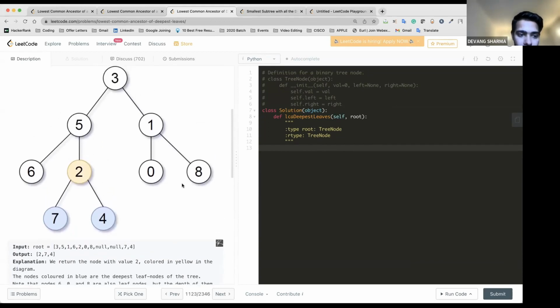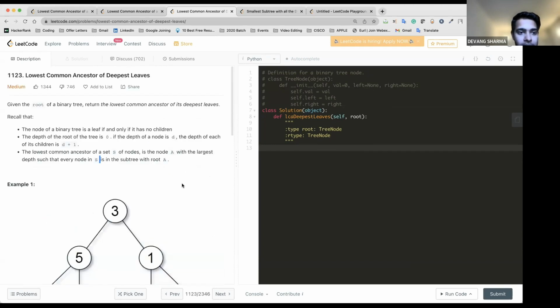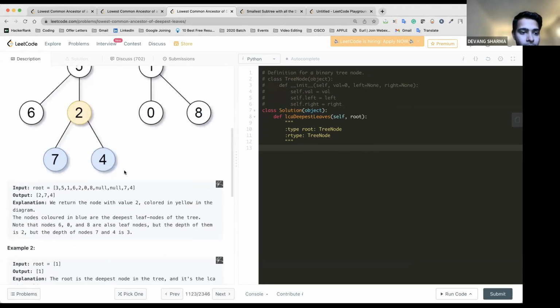The tree is 3, 5, 6, 2, 7, 4, 0, 1, 8. The deepest leaves, in the lowest subtree as you can call it, are 7 and 4. We need to find the LCA for the deepest leaves. So the answer here will be 2.